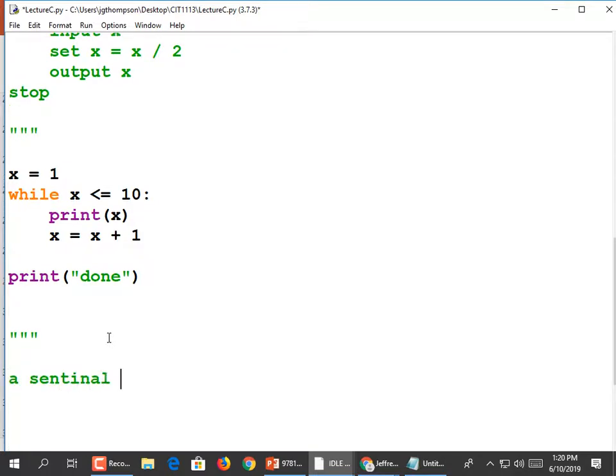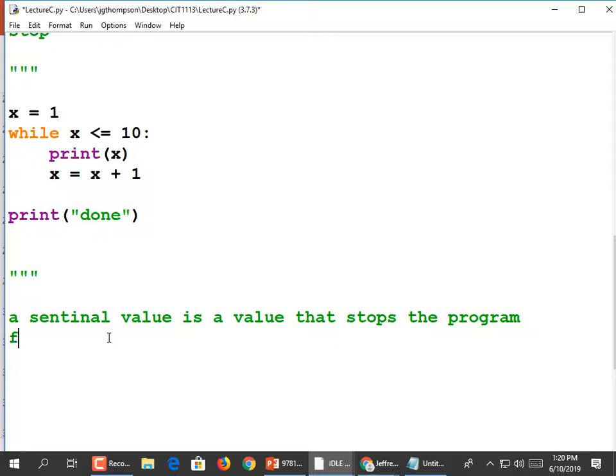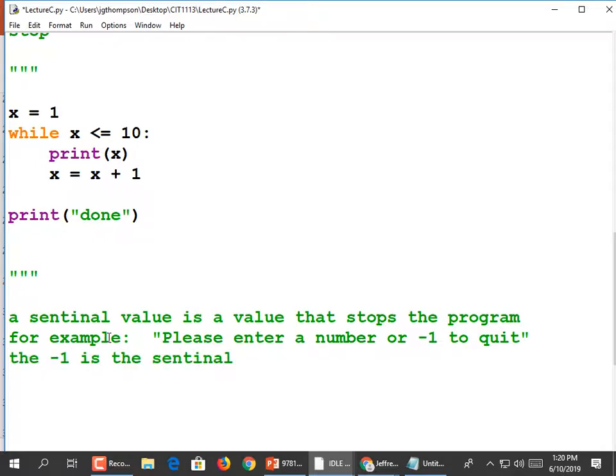A Sentinel value is a value that stops the program. For example, please enter a number or -1 to quit. The -1 is the Sentinel value. And you've heard of a Sentinel, right? Or a sentry. A Sentinel is a symbol, you know. Sentry is something that stops the person from coming into the castle, or, you know, anyways. It stops the program from running when that value is entered. Or please enter a number or Q to quit, right? In that case, Q would be the Sentinel value.